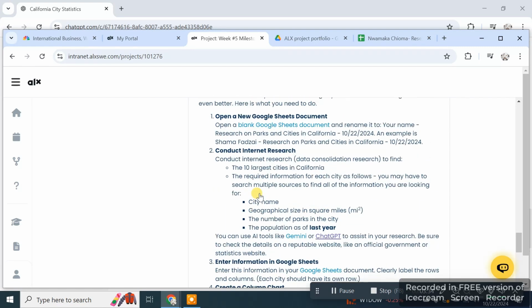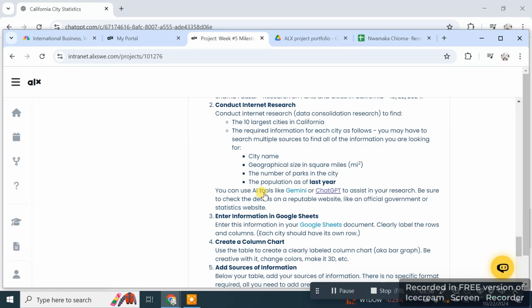Now you are expected to use Google Gemini, or you can use ChatGPT or any search website or the official government website of California to look for this information or data that your clients want you to look up. All right, so I used ChatGPT.